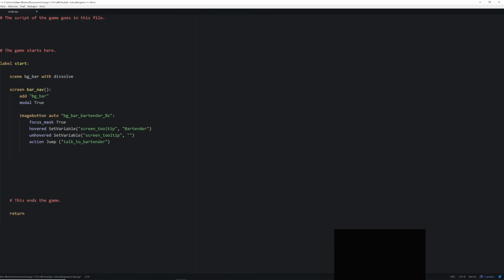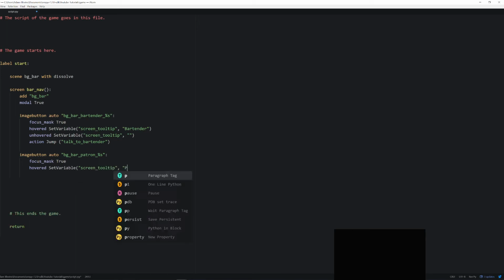For the second image button, we're going to do pretty much the same thing. Image button auto. I'm going to go through this one pretty quickly. This is going to be bar patron %s. Focus, if I can spell, there we go. Focus mask true, hovered, set variable, screen tooltip, patron.